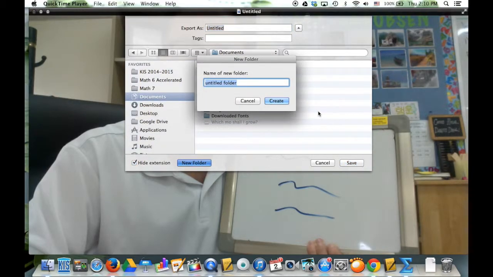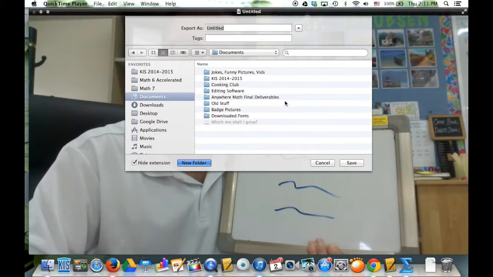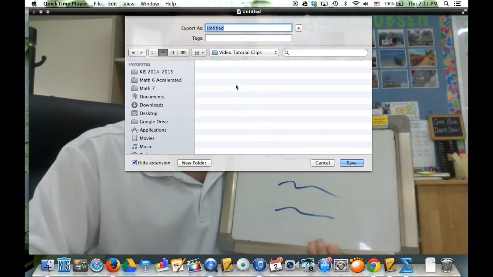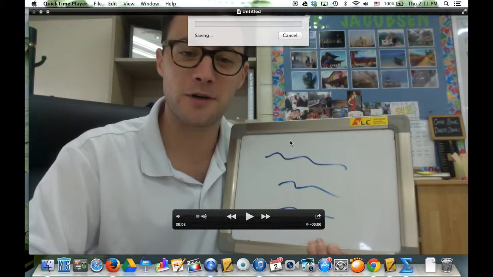So this is video tutorial clip. That's my new folder. And then what I always like to do, I'll just number them. So this is clip number 1, and then just do them in order, so when you're editing it's going to be a lot easier. So I'll save that. Save clip number 1. Again, do as many clips as you need, and then that's that.